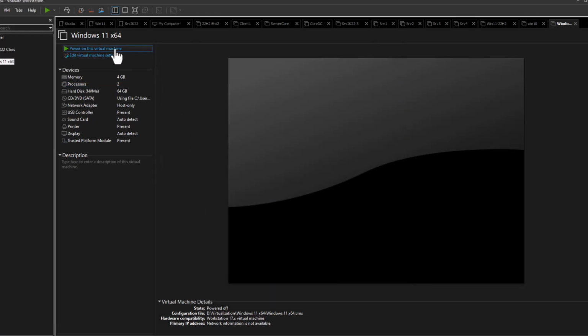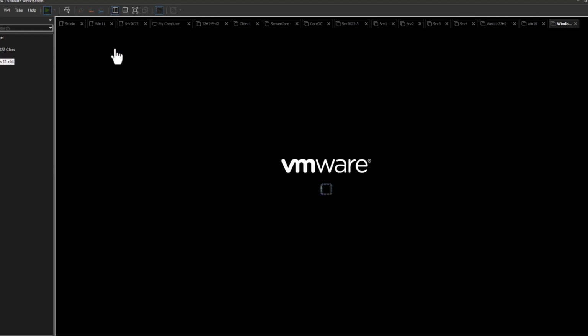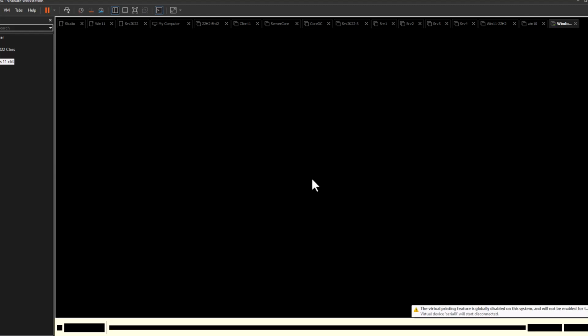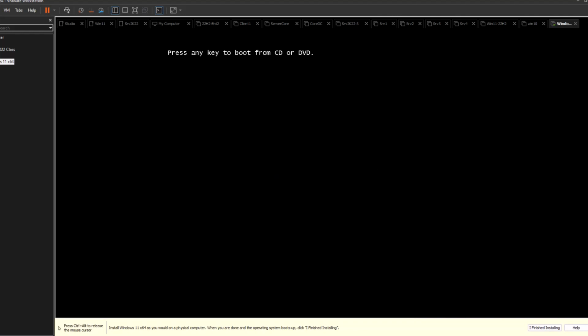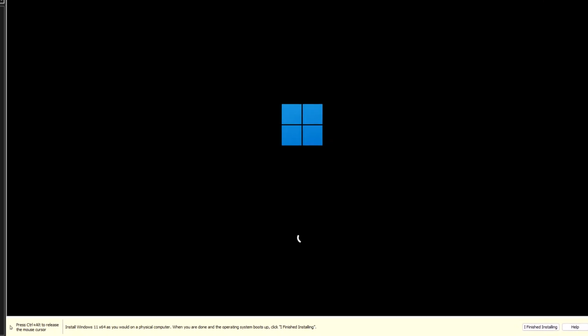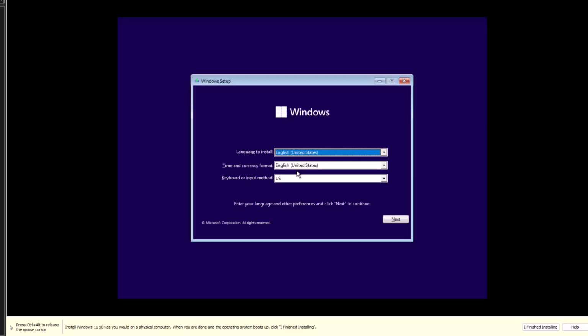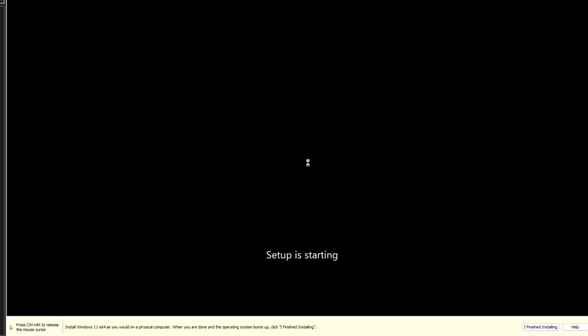In order to boot your VM from CD, make sure to click inside your VM, and once prompted, hit any key from your keyboard to boot from CD. Windows installation will start. On the first page, select your language, time and currency, and keyboard language. Then hit Next. On the next page, click on Install Now. Windows will start the setup.